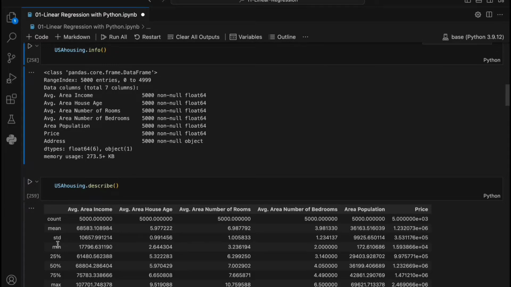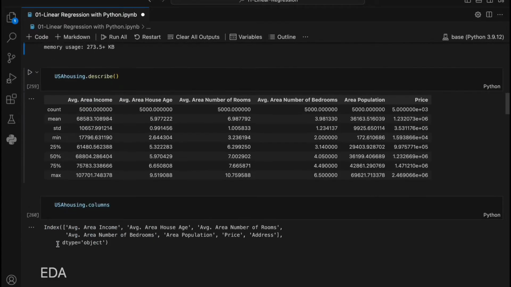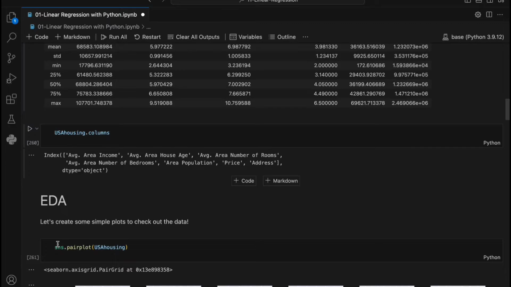I told you in the previous video what mean, median, and mode are, and where we use median and where we use mode. So here you can understand this with the describe command. After that, this is the dot columns command. You use dot columns to check the number of columns. It will give the names of the columns: area, income, average number of bedrooms, area, population.